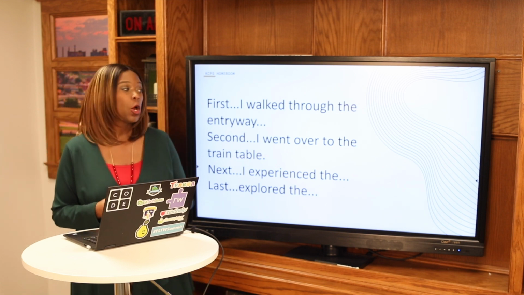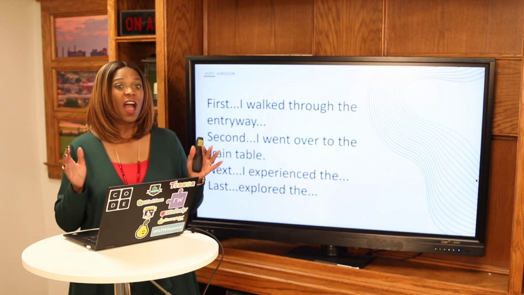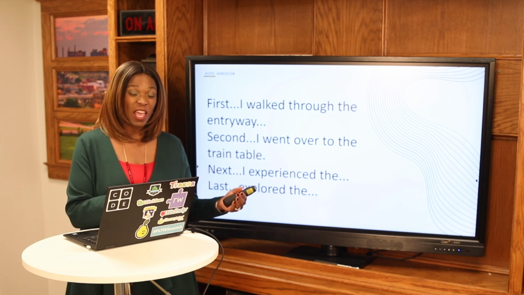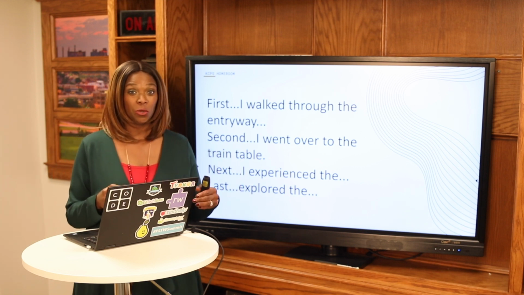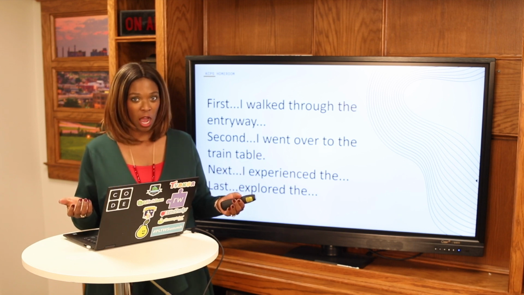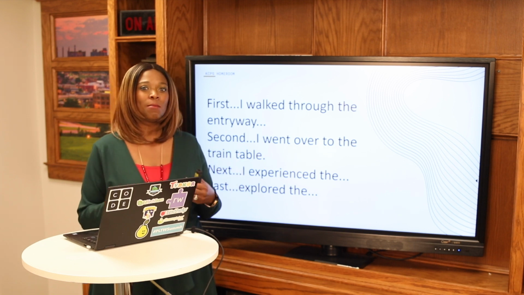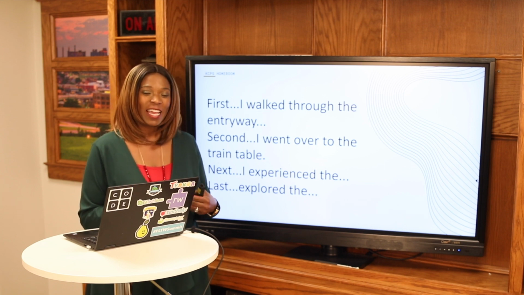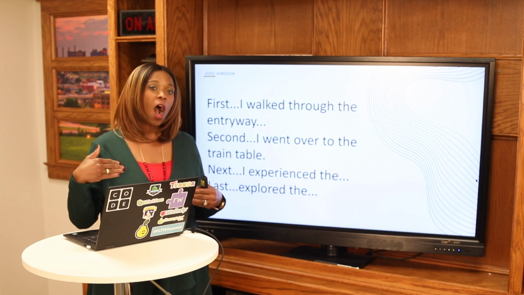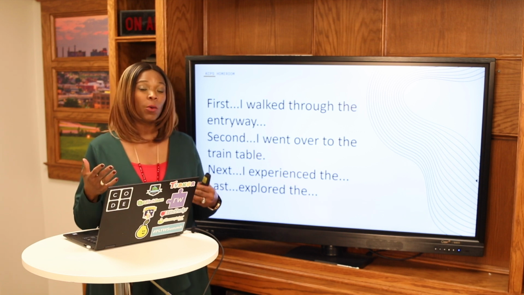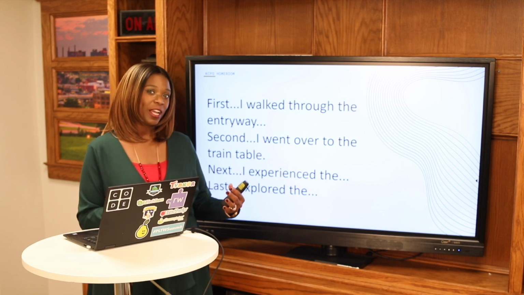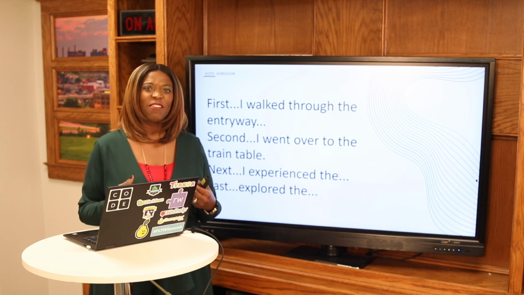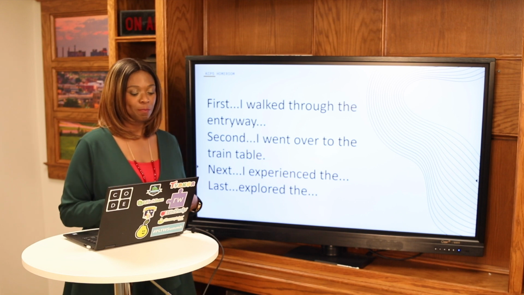Alright, first we walked through the entryway of Science City. Then we went over to the train table, and finally we got to the every last drop. When you got there, what was the most intriguing thing that you saw when you were on the virtual field trip? Take some time to remember all the waterways and how it was collecting the water, how it transported the water, how it put the water in the right receptacle. Think of how you may want to collect your water.